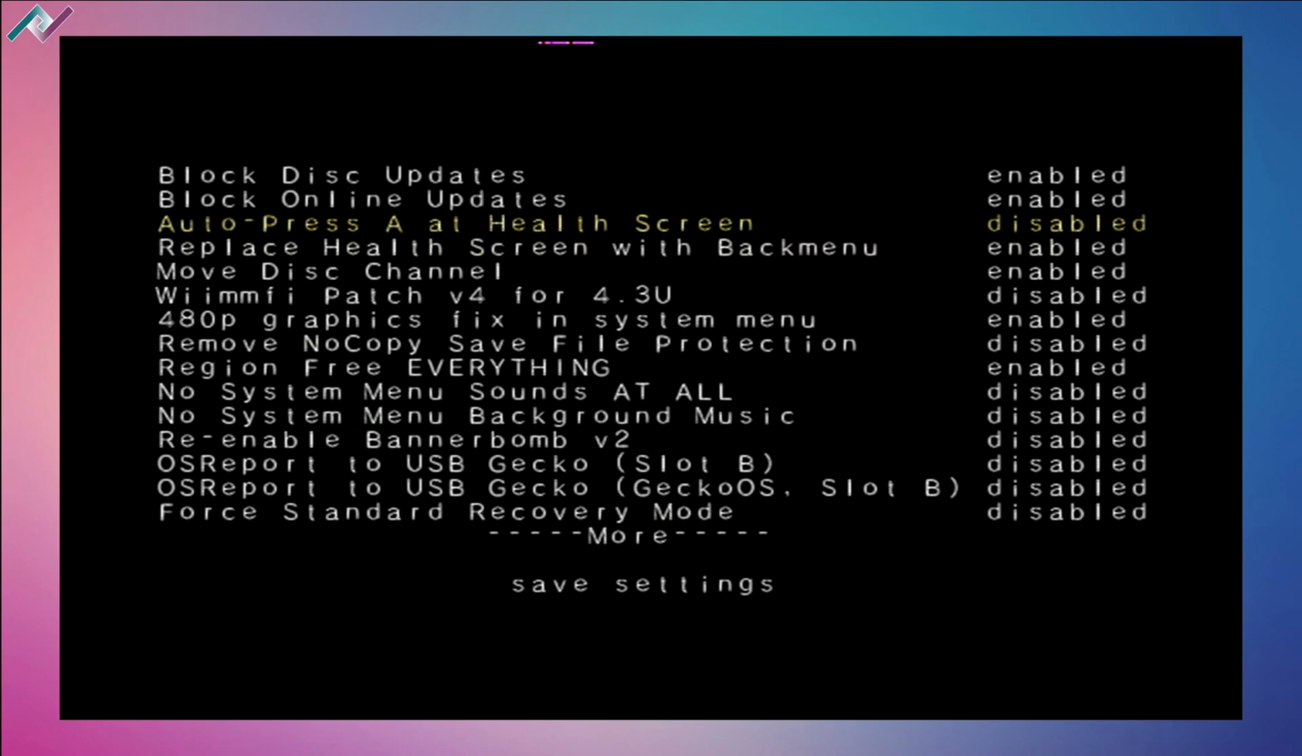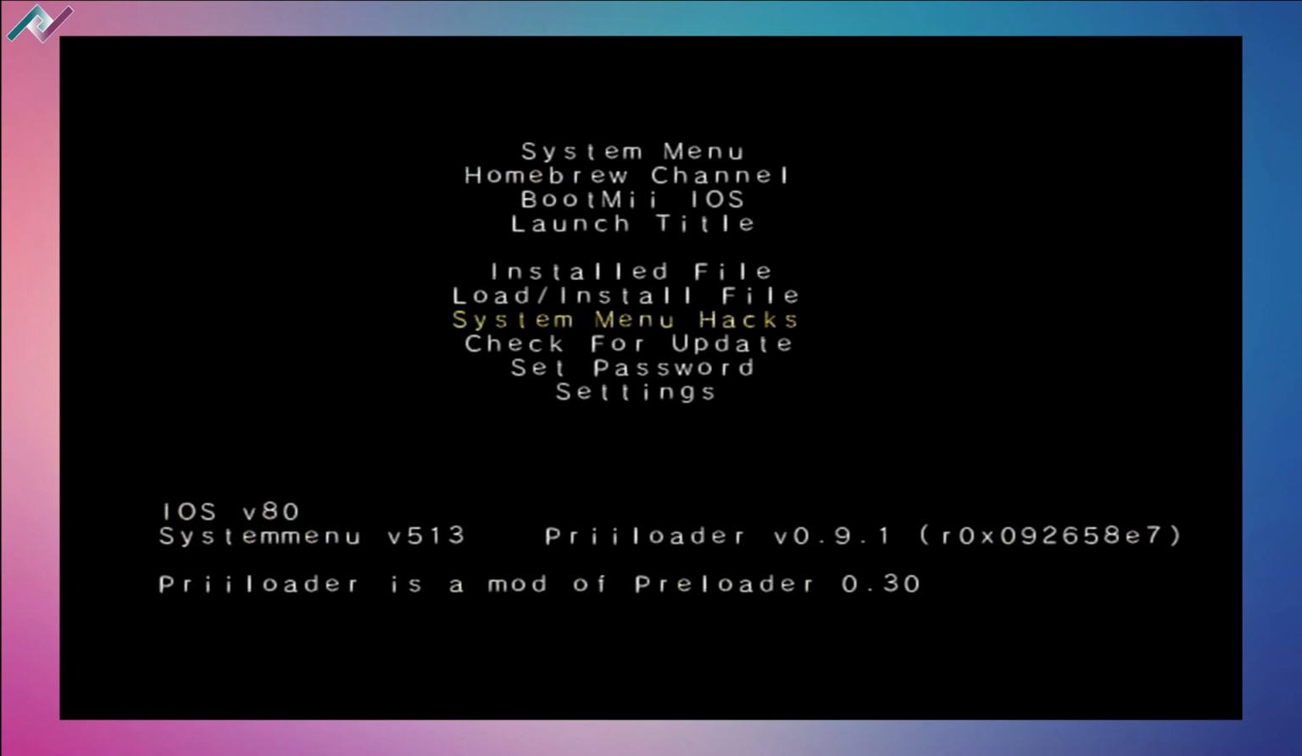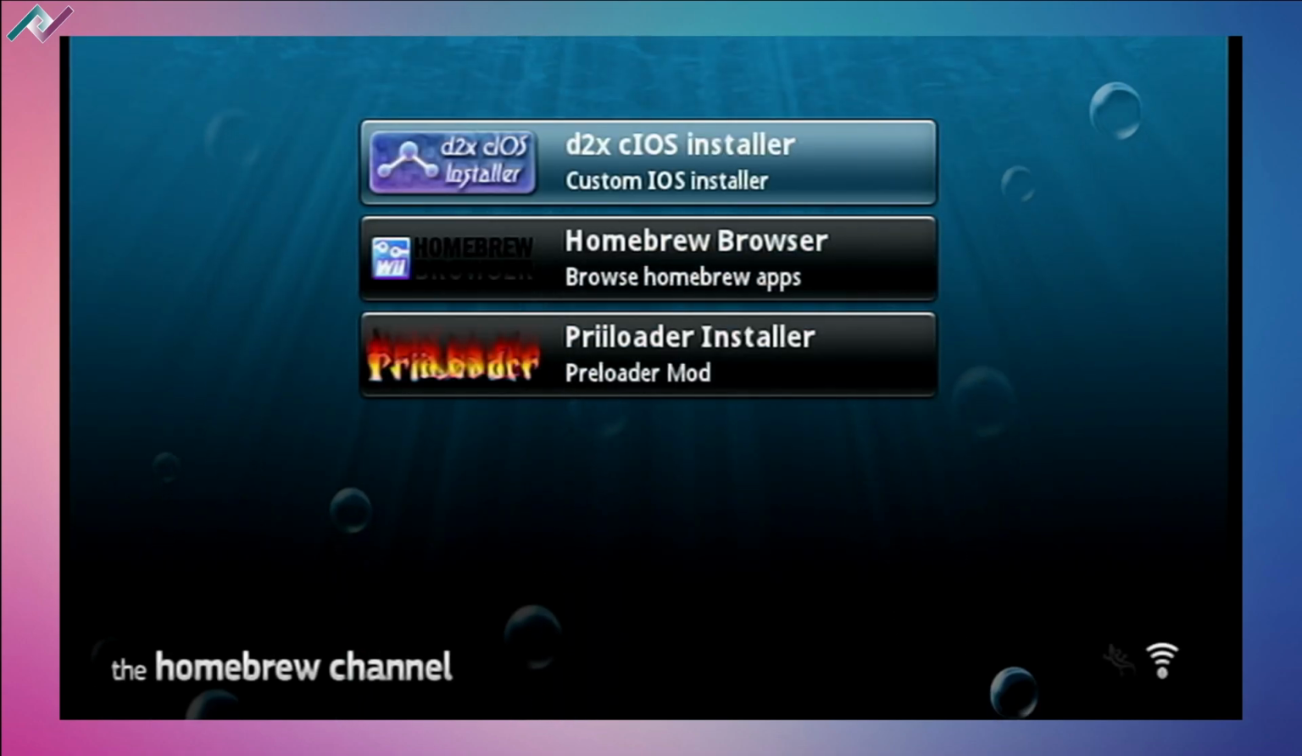Automatically presses the A button to get past the initial health and safety screen. Let's enable that. Save a little bit of time. All right, so we are good to go here. I'm going to save our settings, scrolling down, save settings, press B to go back, and let's launch our Homebrew channel. Now let's install the D2X cIOS installer.